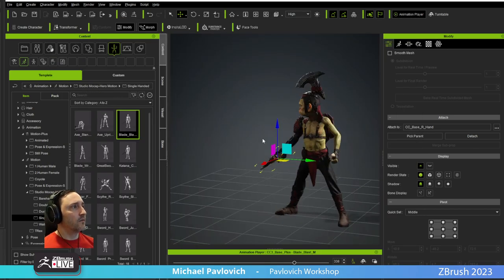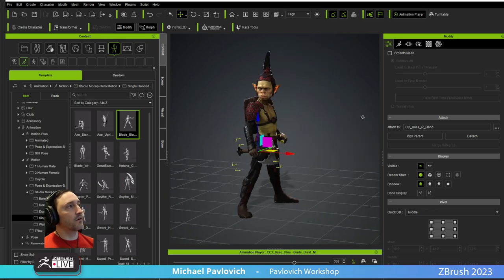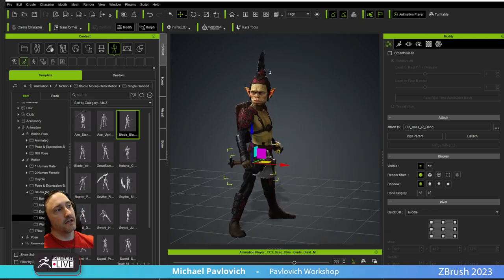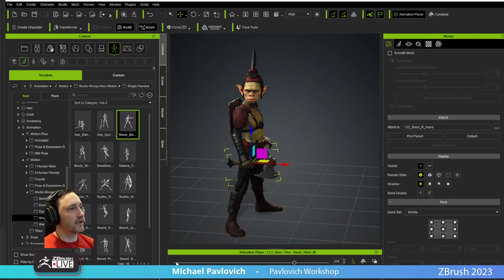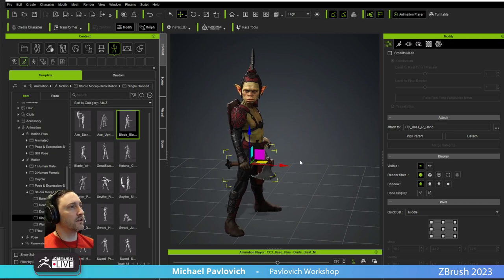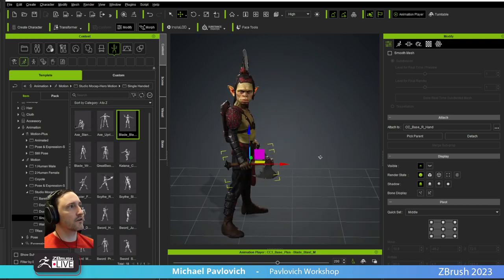Okay, so we have our character here. We can even export this as an FBX and render this in an external program, or send it to the engine as part of the animation set for this character if we wanted to. What else can we do? We've got a cool character, a cool pose.